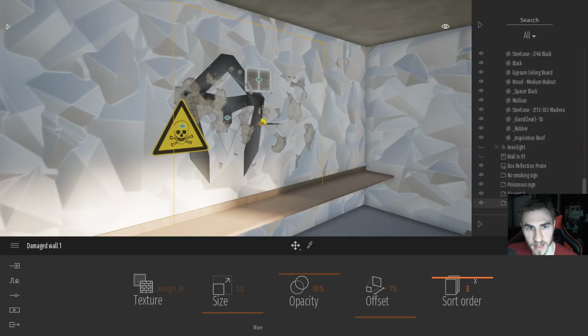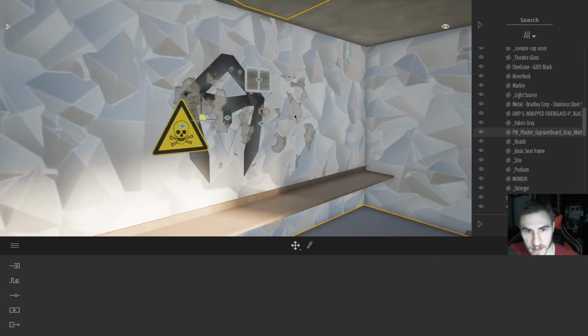You can see that the vent is now shown going from 2 to 3. It has everything to do with the sort order. So very simple. It's just a way of organizing what you see, what takes most precedent. So in this case, the vent probably does. So I'll put that at 5. Then the poisonous sign, and then the damage in the wall, and then the logo. So this looks pretty good. It looks like a wall, whatever.